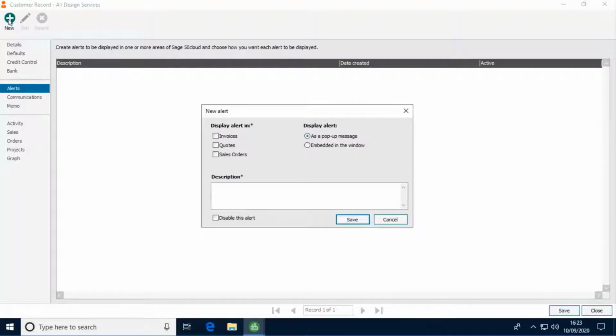Depending on the type of record you've accessed, you can have alerts to display when entering invoices, quotes, sales orders and purchase orders. In this example, we'll set up an alert to appear when we're entering invoices. There are two display alert options, either to display the message as a pop-up, so it'll appear as we select the customer in this example, or we can have it embedded in the window when we're entering an invoice.